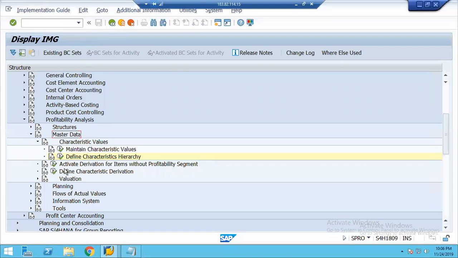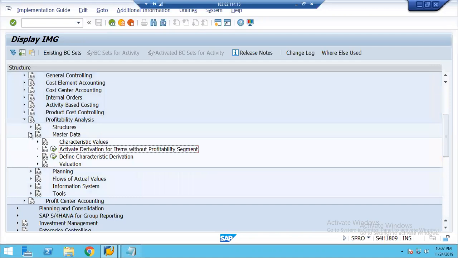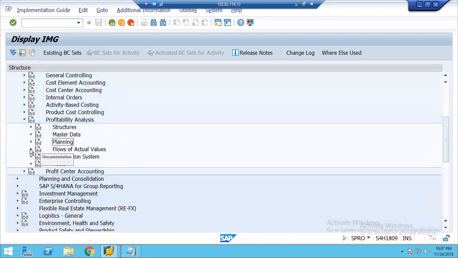I still remember that there is one path wherein we can find whatever characteristics have been assigned to our operating concern. This is not the right one, but we used to have another path in ECC. If you have ECC, just go and find it. Of course, the derivation and valuations are also there, and these two are also there. This is for something else, a new concept we have in COPA. We will discuss that later.